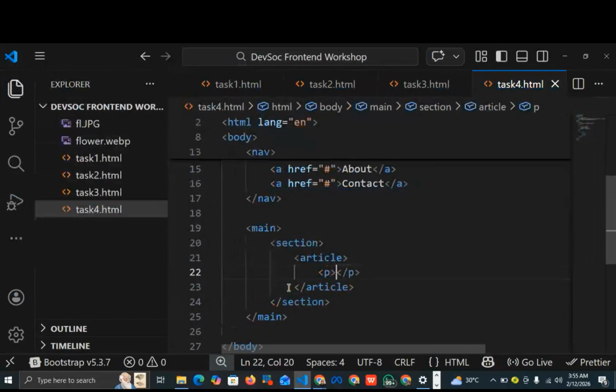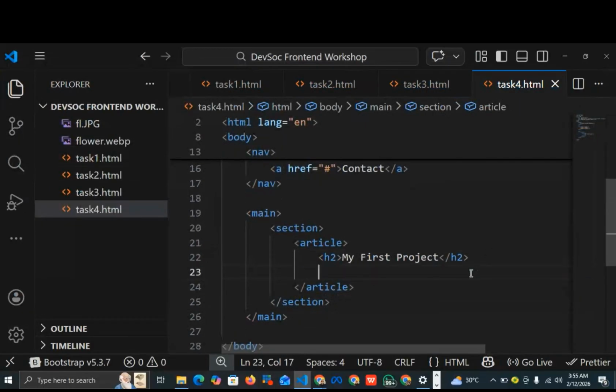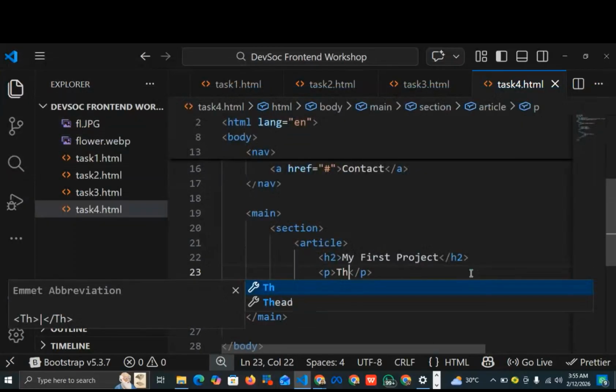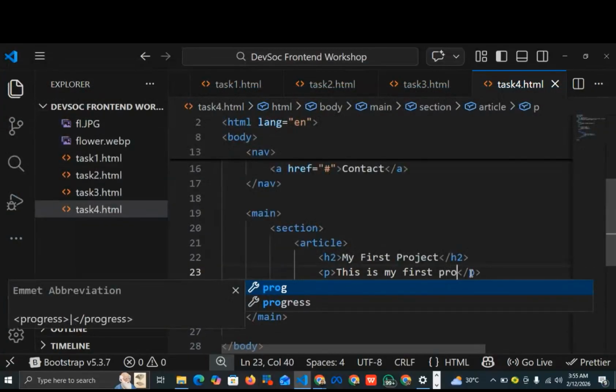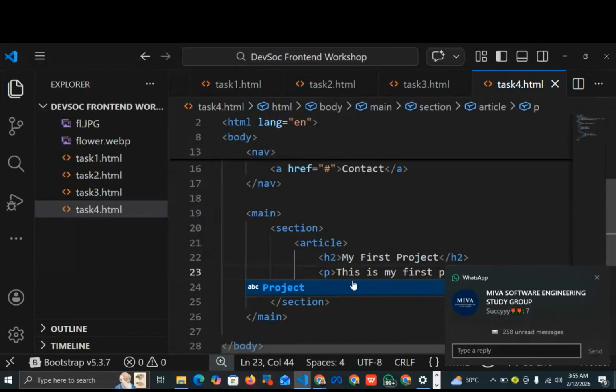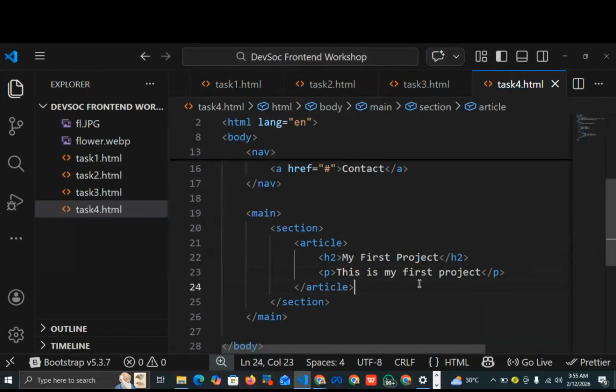Right? We can now start adding the articles. So I can have a p paragraph, or let's have a subheading first. Now we say my first project. Okay, then I can have a p paragraph to add other content. I say this is my first project.